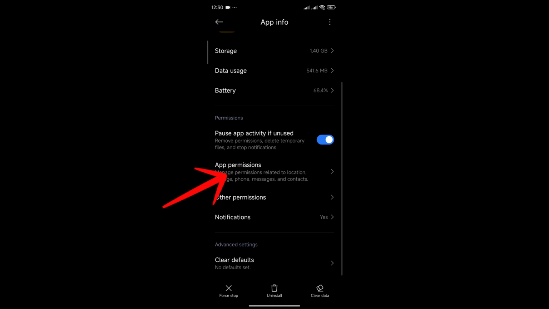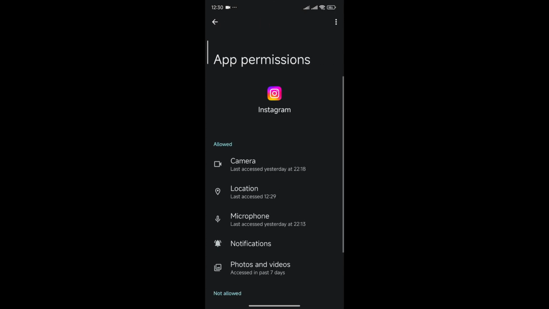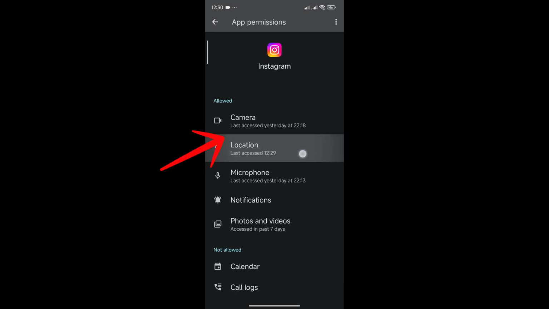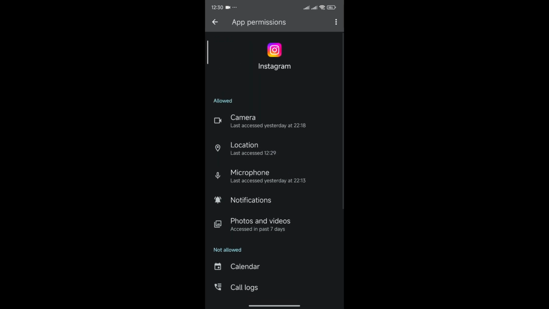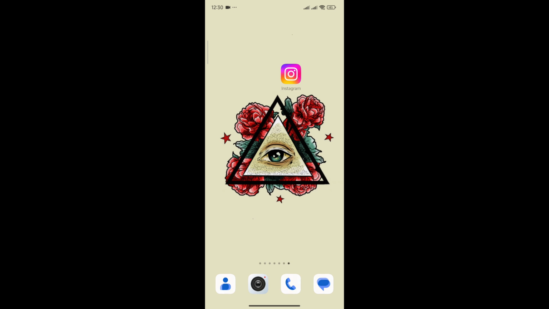So just simply select app permissions right here, and here you should be seeing location as well. So for me right now it is allowed, and if it's not allowed it should be under not allowed right here. So just simply select it and then select allowed right here, and that's it. Super simple and easy. Now you can just simply open up your Instagram application and then share your location.